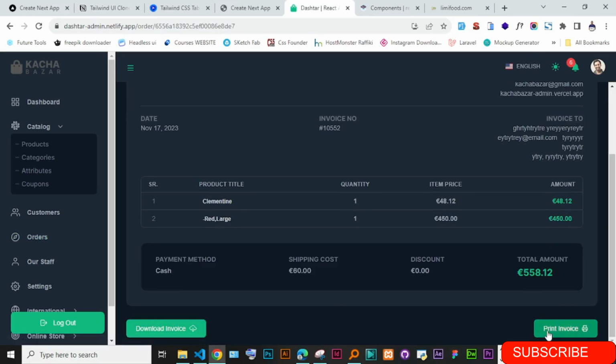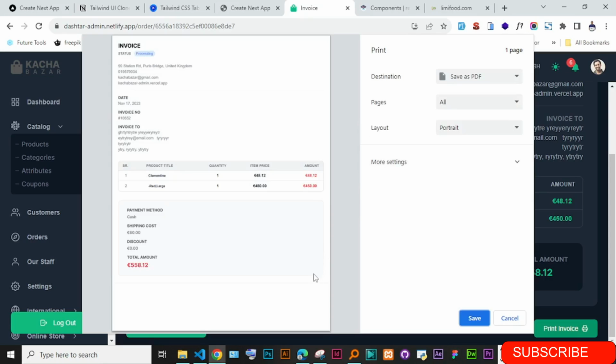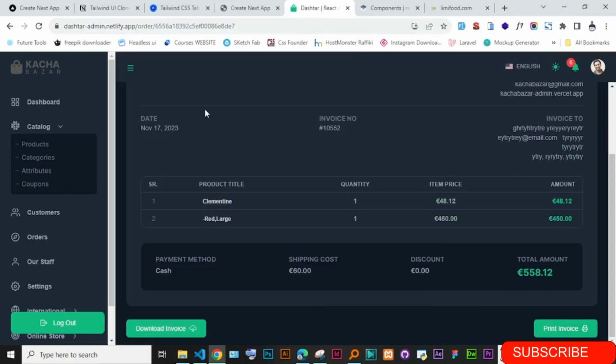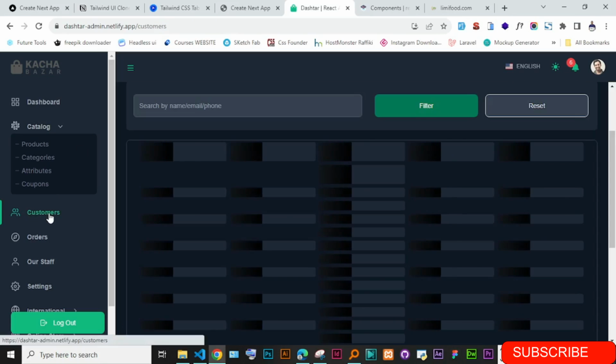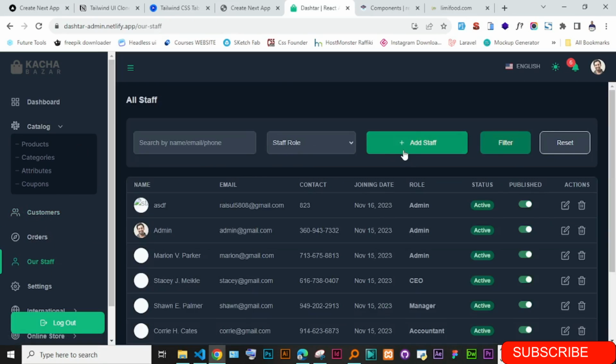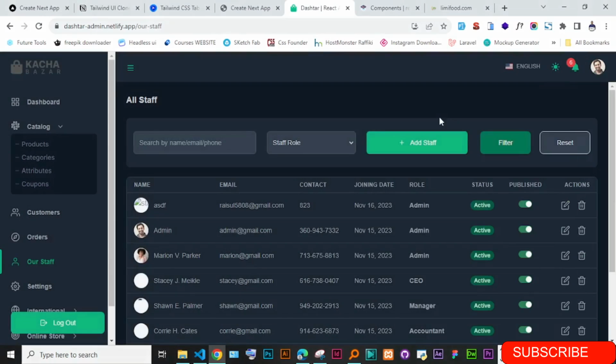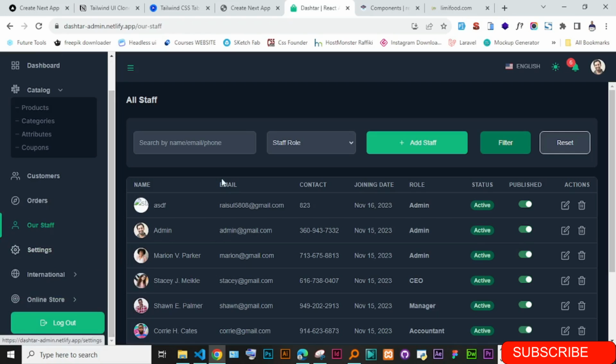I like this design, guys. Look at how slick this is. This is really nice. We have customers, we have staff. You can add a new staff just like that. Of course, we have the settings, we have the dark mode.